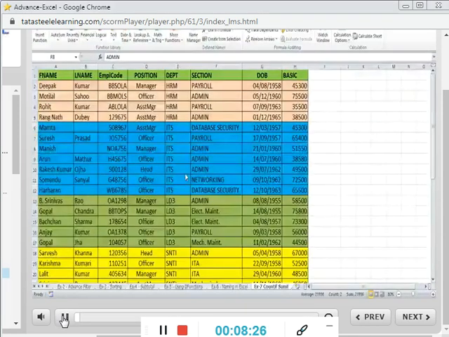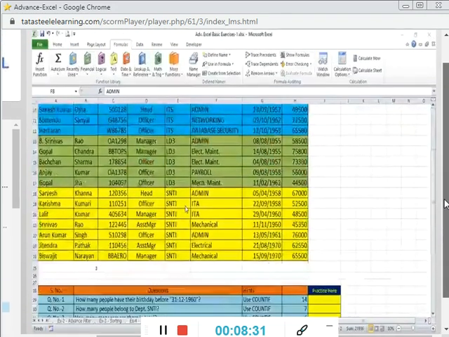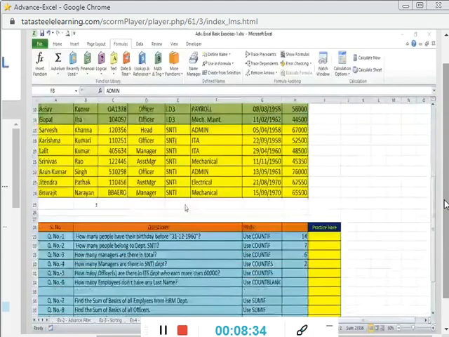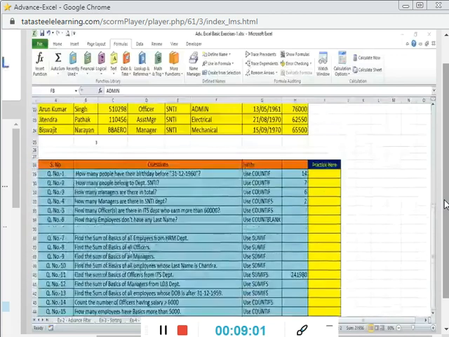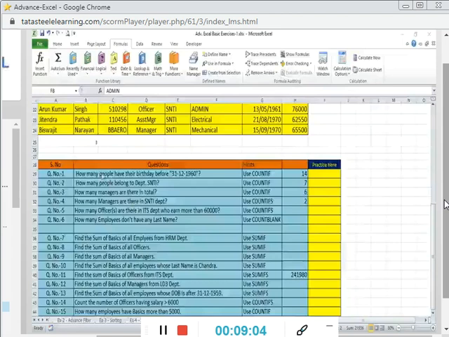And they are COUNTIF and SUMIF. So let's understand how to use COUNTIF and SUMIF. COUNTIF means counting based on certain conditions, and that condition will be defined in the function itself. SUMIF similarly means summing based on certain conditions. So there are a few questions here that you will have to do. I will teach you few of them.